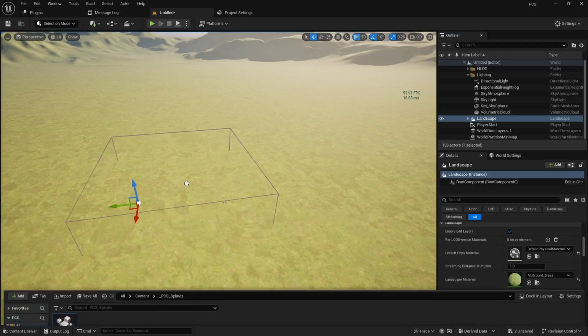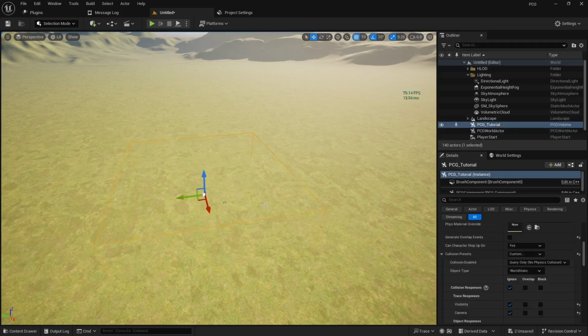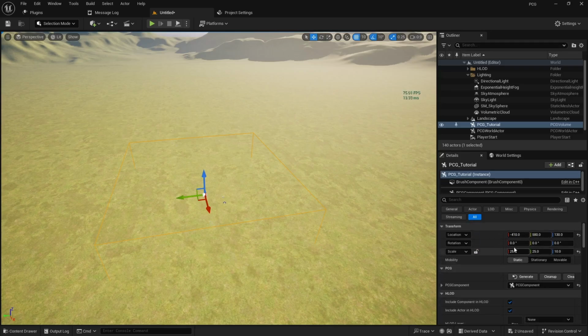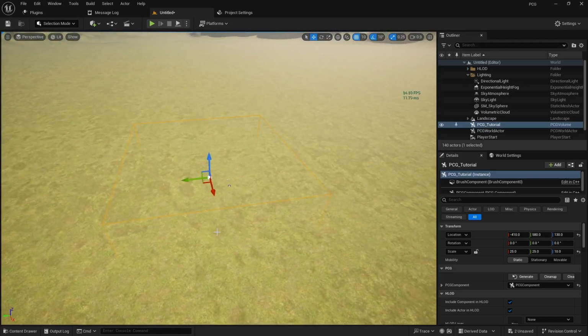Once we have it, we can drag it in the scene, and then you'll notice we have this little cube set up here. Basically anything inside the cube will be influenced by the PCG settings. You can of course scale this cube to be whatever size you want to encompass the entirety of your landscape or just a particular area, whatever you're looking for.